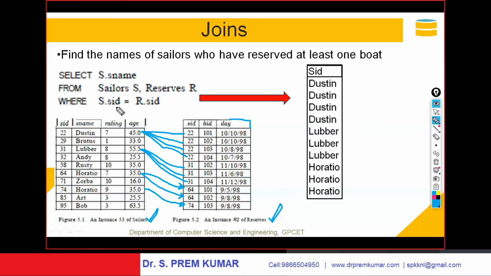The sailor's SID should be matching with the reserve's SID. Reserves, R SID, that is the reserve's SID. So this 22 got connected with this 22 and so on. From this, I am asking to project only names. I am interested only in names. This 22 is nothing but Dustin.